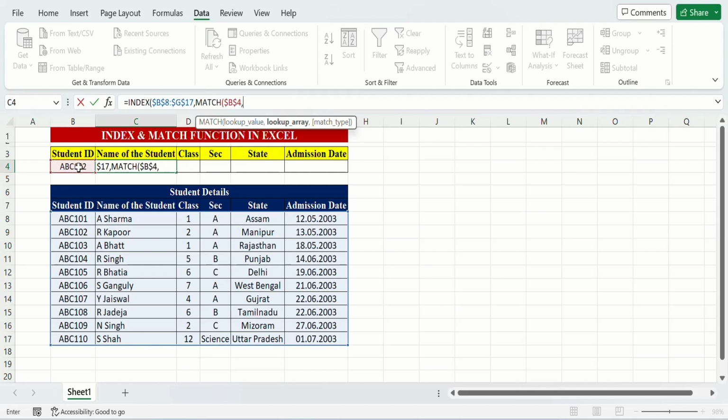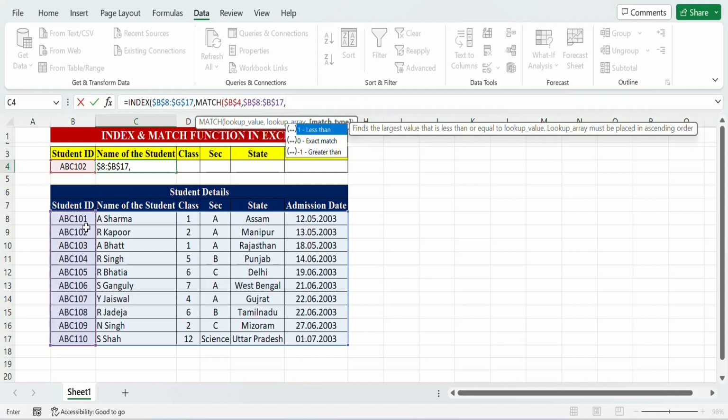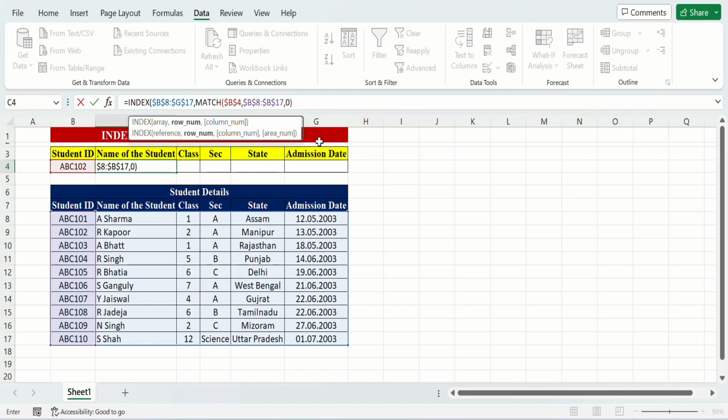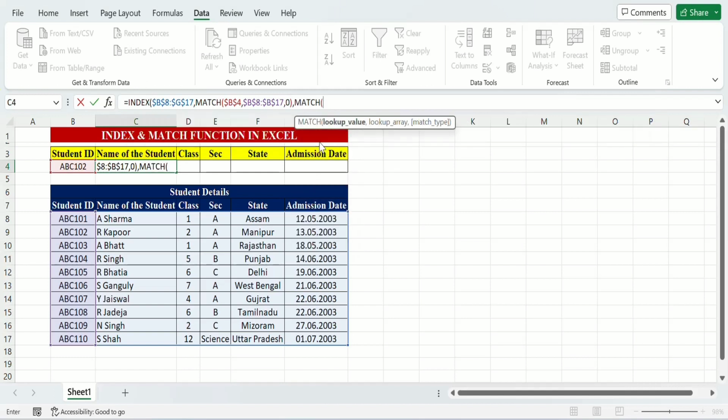We need to select the student ID column for the lookup array, that is this one. Select it and click on F4 for freezing it again, then comma. Now we need to give 0 for exact match, bracket close, then again comma and then MATCH function, bracket open.